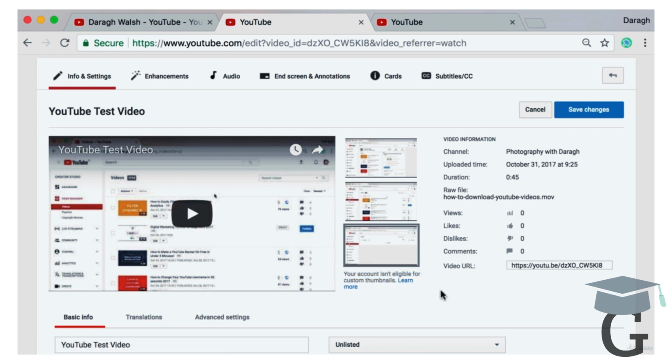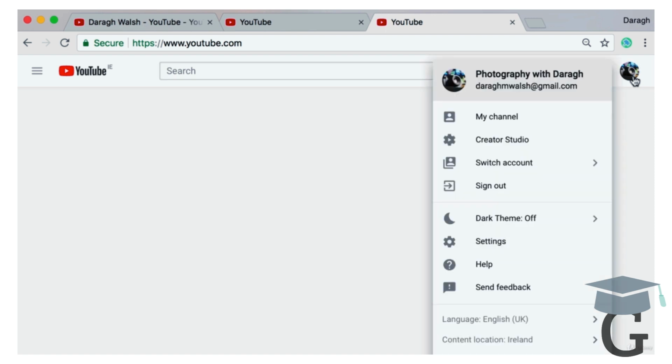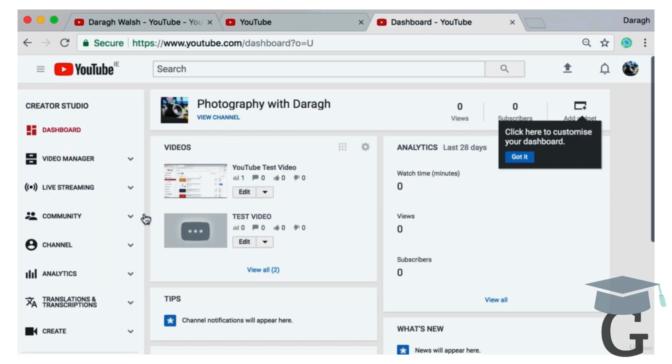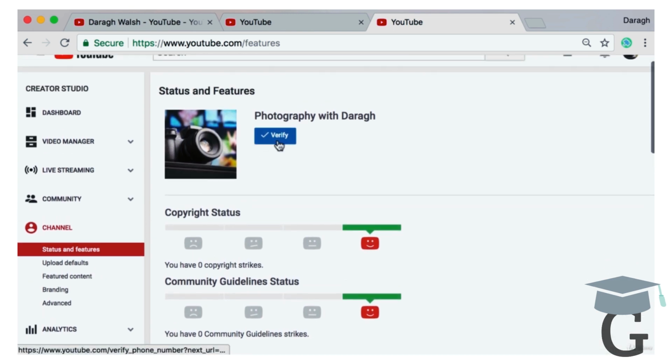Now, to enable custom thumbnails, what you want to do is go ahead and click on your icon in the top right hand corner. Then you want to come down into Creator Studio, and then you want to come down here to the left sidebar and click on Channel. Then you want to move down here and click on Verify.